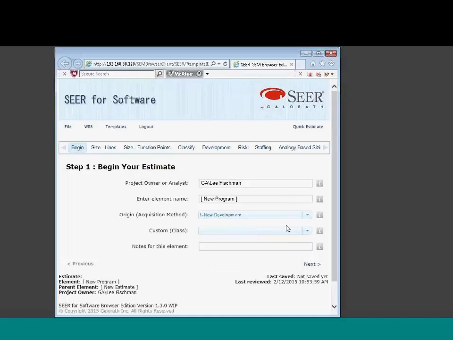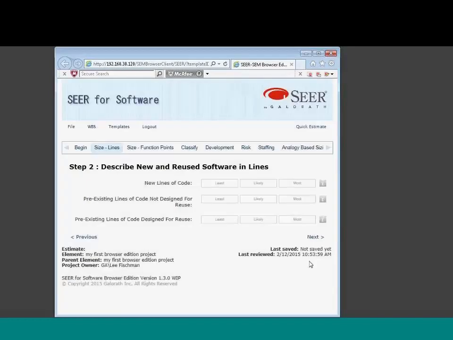I'm going to create a quick estimate to show you Browser Edition as it works. I'm going to select some basic information. Element name is going to be my first Browser Edition project. Click Next. I could also have just clicked up here to go to this screen.